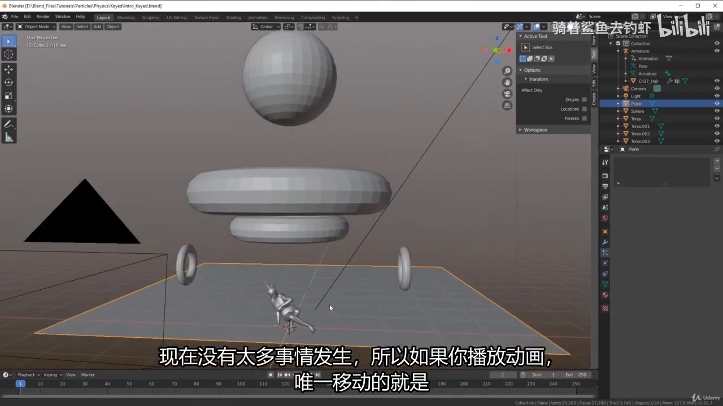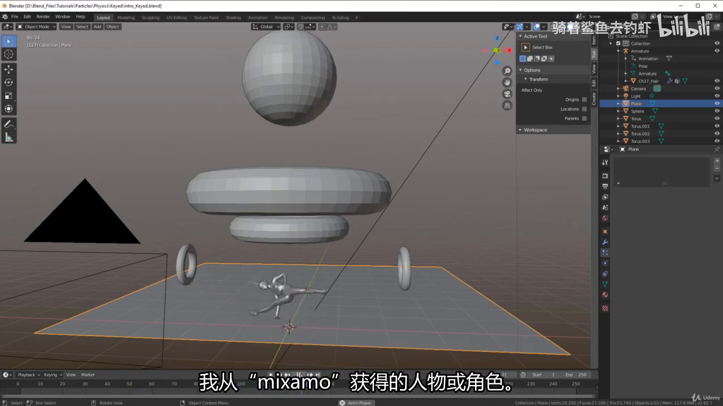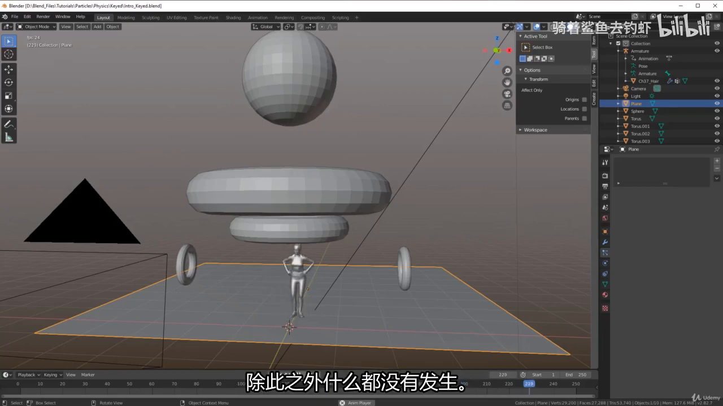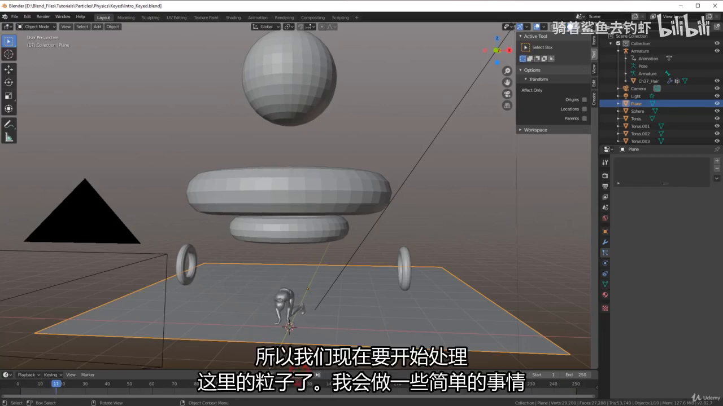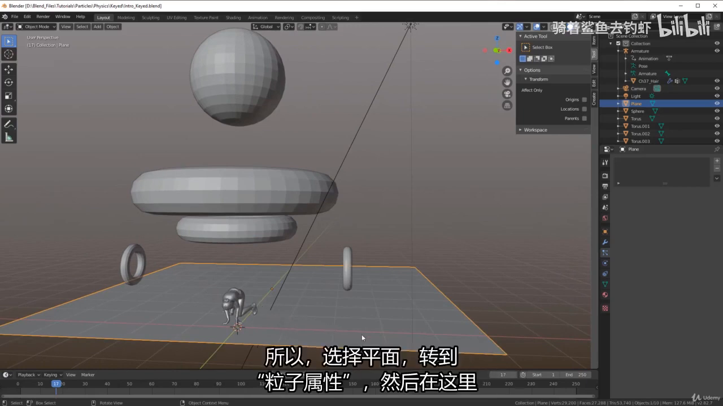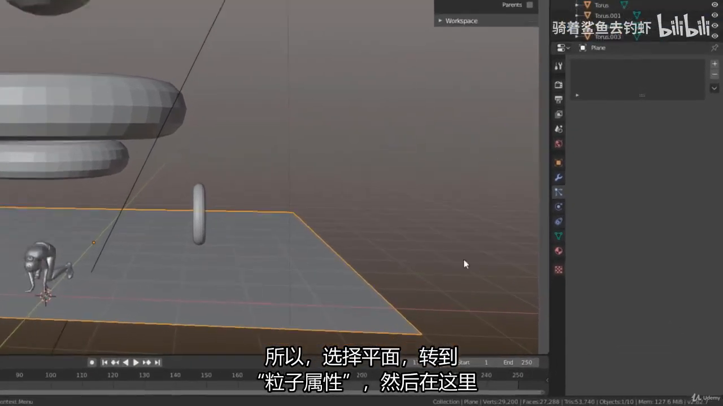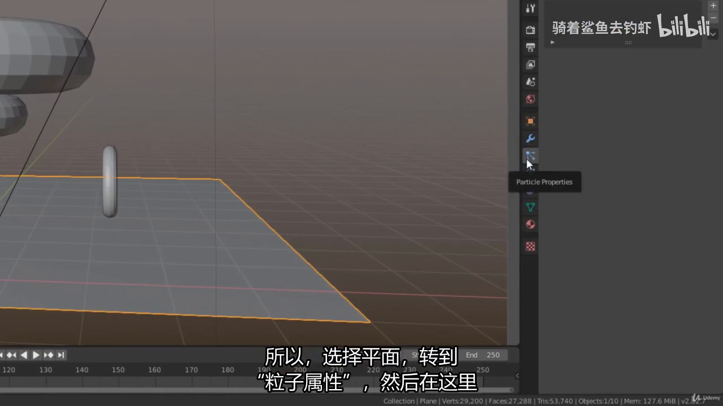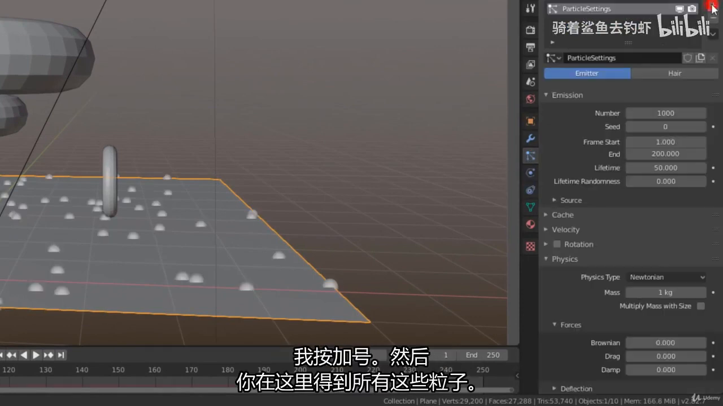Not much is happening right now, so if I play the animation, the only thing that is moving around is that figure or character that I got from Mixamo. Other than that, nothing is happening. So it's up to us to now start to work with the particles here, and I would do something simple at the beginning. So select the plane, go to particle properties, and here I press the plus sign.